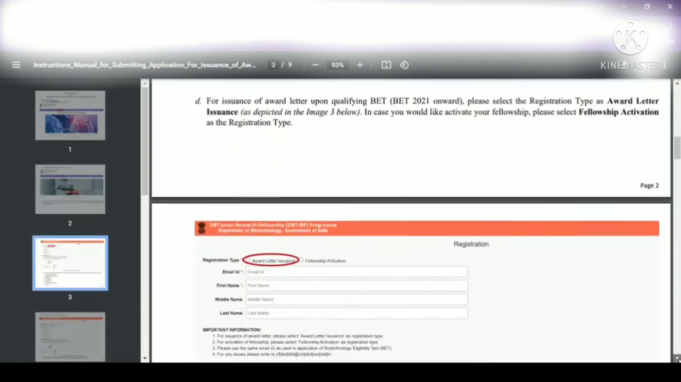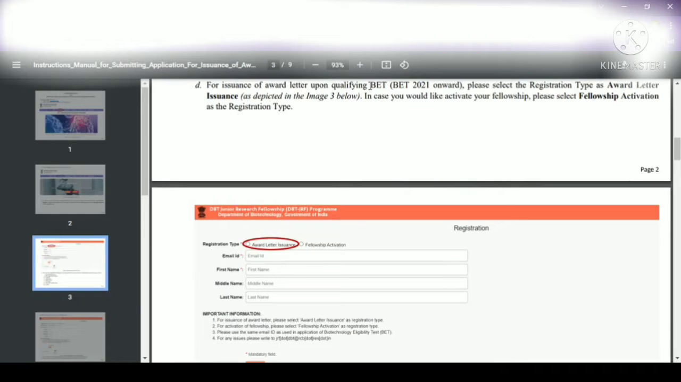The next step is that this particular format for the issuance of award letter upon qualifying BET has been released from the BET 2021 exam onward. It is this year's examination where they followed this new procedure of issuing award letters. When I applied for the DBT BET JRF program in 2020 and cleared in 2021, the entire procedure was different. So let me show you.